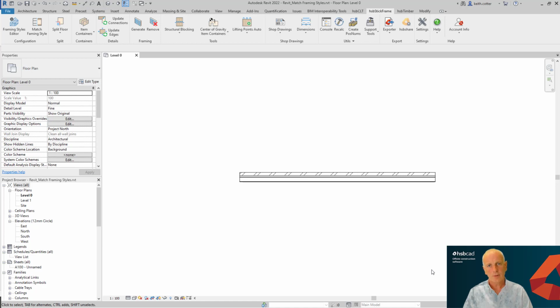In this session today we're going to learn about using the match framing style. This will allow you to take your architectural wall and essentially match the framing style that you'll have created using hsbStickFrame. You'll be able to align it either to the inside or the outside of your Revit wall, or even possibly to the center of it, or you may want to offset it within. So essentially you're arriving at a final result where you can exactly place your framing style within your Revit wall to the place where you want to frame it.